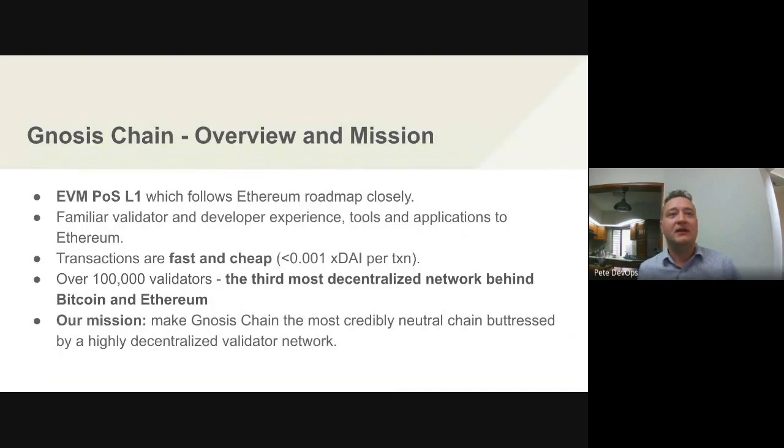Okay. So yeah, Gnosis Chain is a layer one. It's a proof of stake. We follow the Ethereum roadmap pretty closely. So it uses very similar validator technologies and developer technologies to the Ethereum blockchain, such as consensus, which we'll see a bit later. So hopefully it's pretty familiar to some guys here.